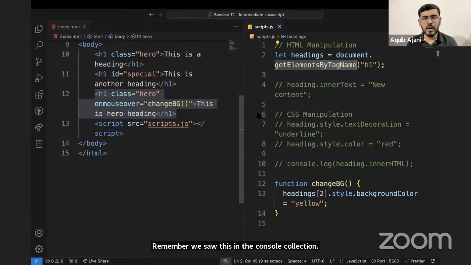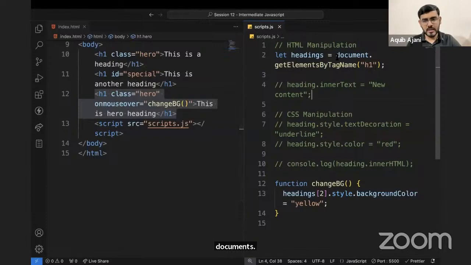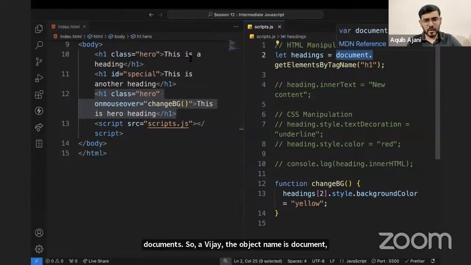Collection also refers to arrays. For the reference error, it is document dot, not documents. So Vishwana, the object name is document, not documents. So remove that S and you should be good, right?